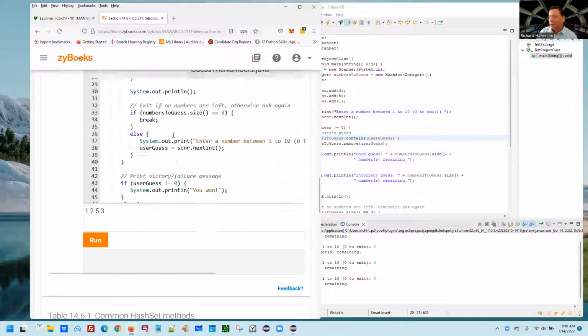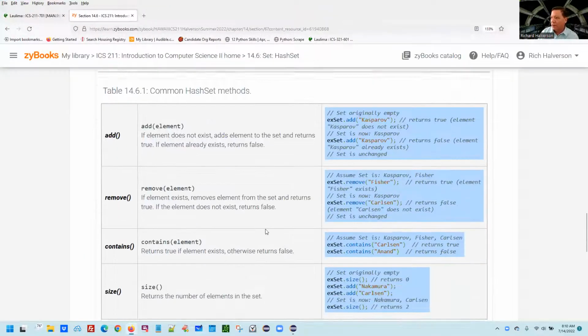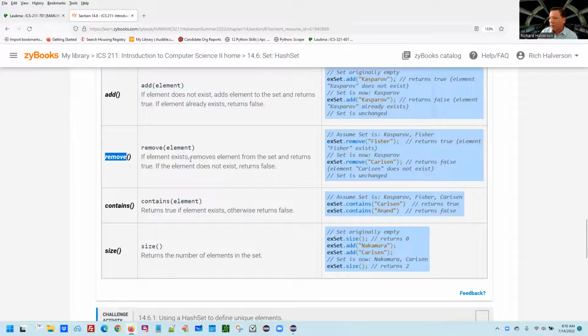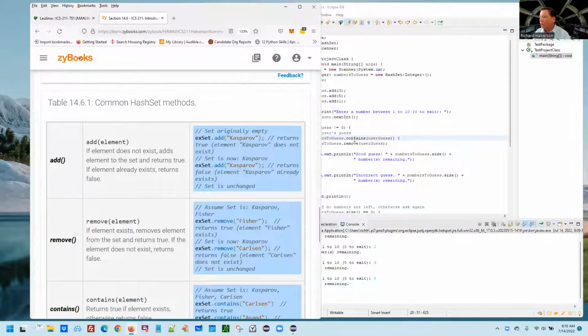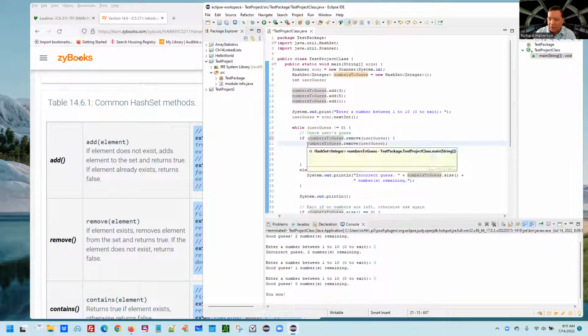And it turns out if you look at these common hash set methods, the remove, if the element exists, it removes it and returns true. If the element does not exist, it returns false. So it returns whether or not it was successful. And so since we're going to remove it anyway, we can just make this be remove. And we don't even need to have this second thing here.